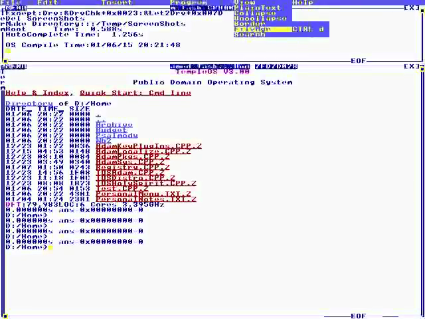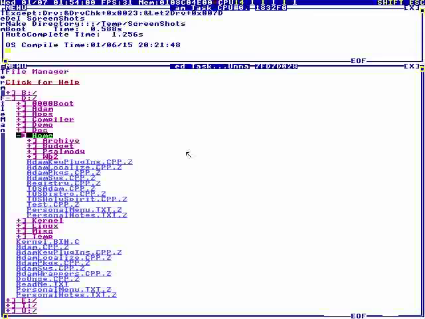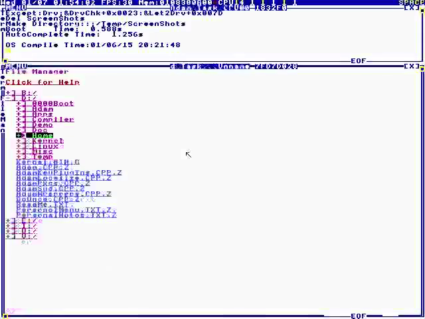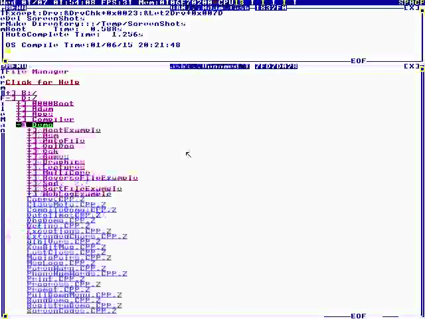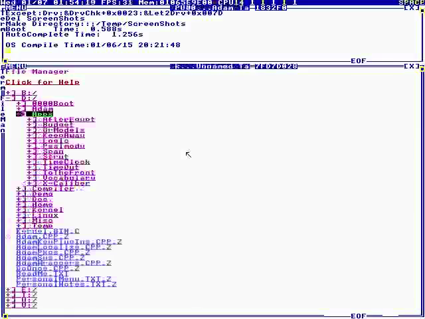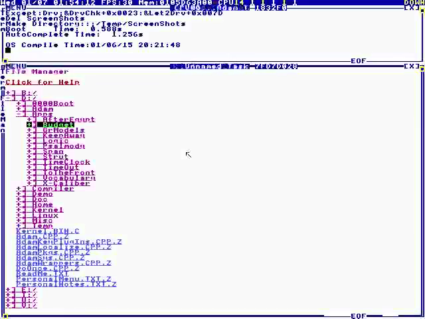Now we come up here, View, File Manager. If you want, you can hit Control D. Now we're in the File Manager. So you can open up these directories. You want to get acquainted with the directories. The demo directory and the apps directory are the ones you're most interested in.